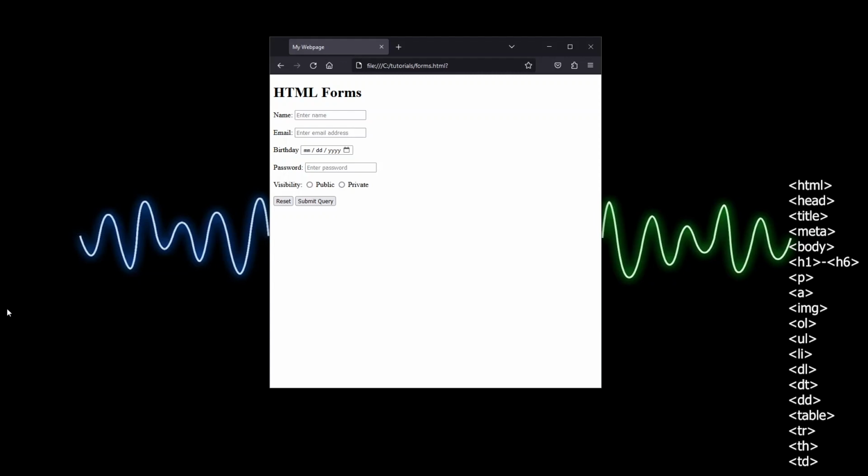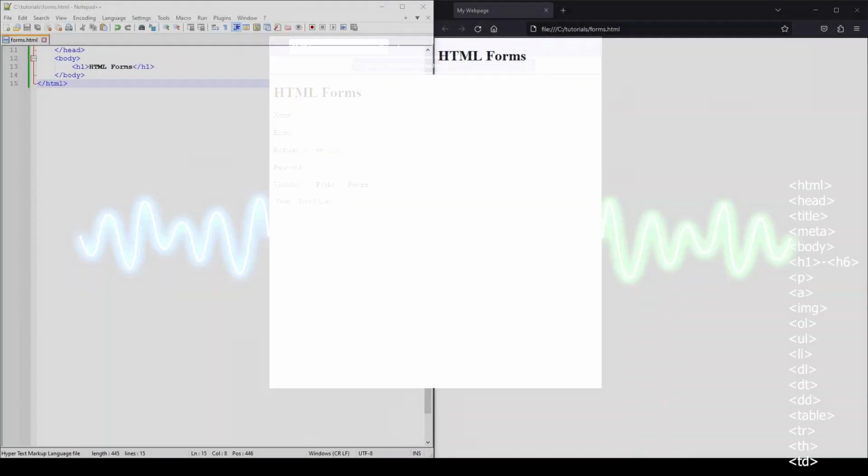Looking at this example of a form here, we can see we have numerous areas to enter data. The places we would enter data are known as inputs. The adjacent text to these inputs are called labels. Let's take a closer look at this.